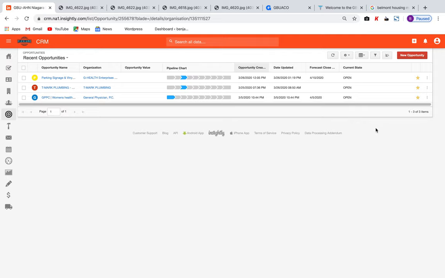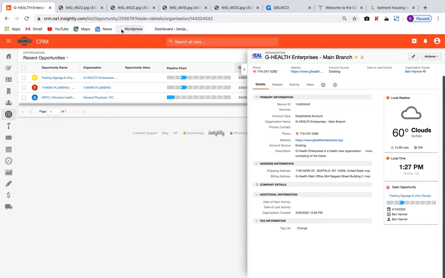So if you're taking a company like GBU, for example, they have multiple locations. They have their Niagara Street location, as well as their new 1195 Main Street location. So what Insightly allows us to do is break these organizations down into a parent and subsidiaries.